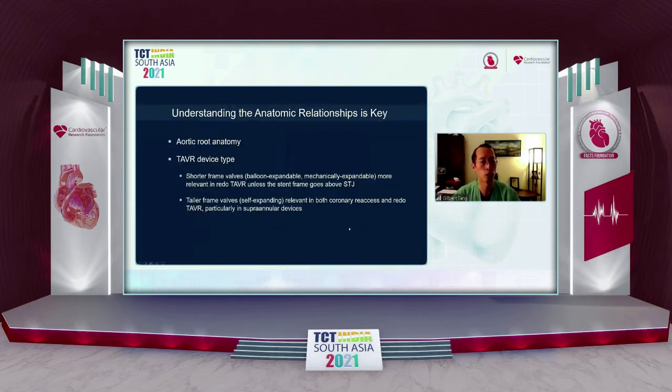So it's important to understand the different aortic root anatomy and the TAVR device type. You can see that the shorter stent frame valves may be more amenable for coronary access, but still may be an issue for redo TAVR. But the taller stent frame valve may be relevant in both coronary access and redo TAVI, especially supraannular valve.